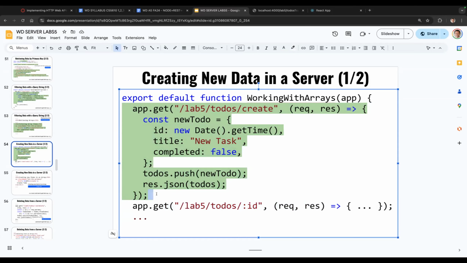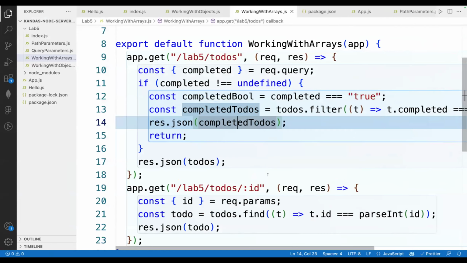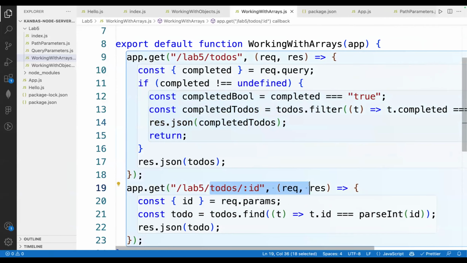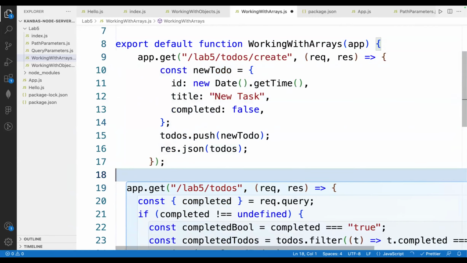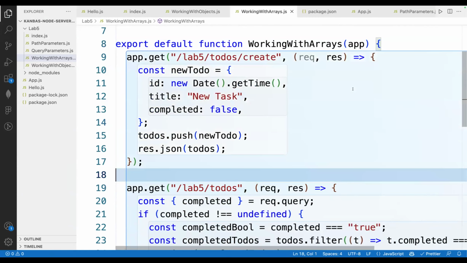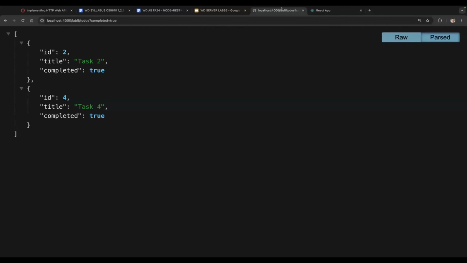That's why I'm declaring this first before this one, so that there is no inconsistency or ambiguity on whether the ID is a create or something else. As long as it's before this one, I'm going to create at the beginning like that. So now I should be able to create a new one.